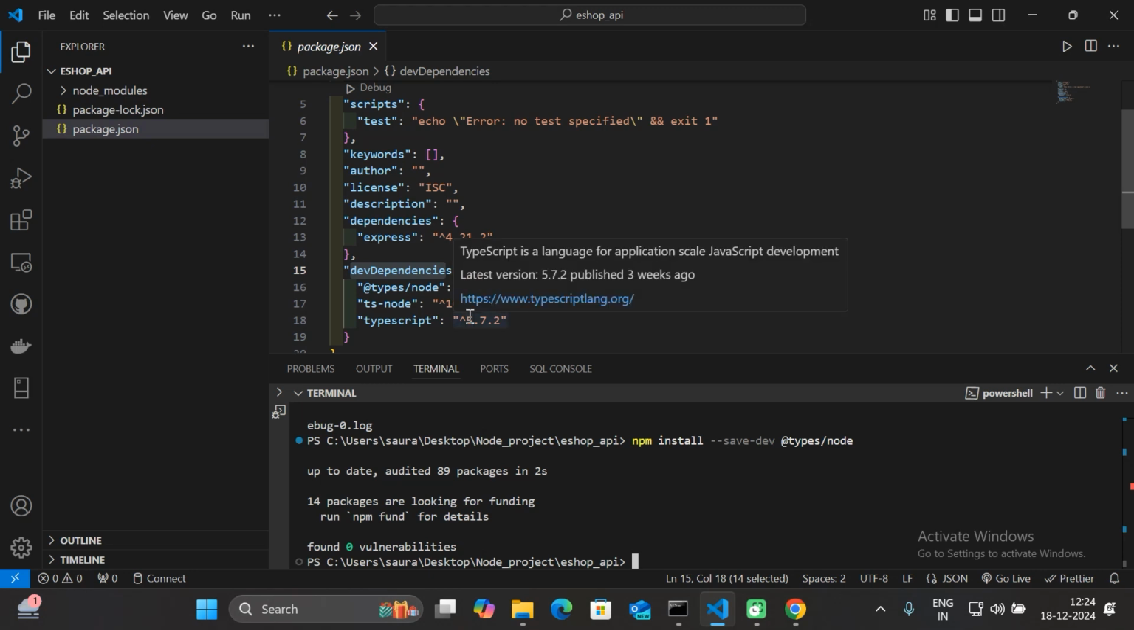So what is this @types/node? It provides type definitions for Node.js built-in modules like fs, path, and http for TypeScript. And why is this needed? Because it helps TypeScript understand and provide autocomplete and error checking for Node.js features. So this is why we use @types/node.